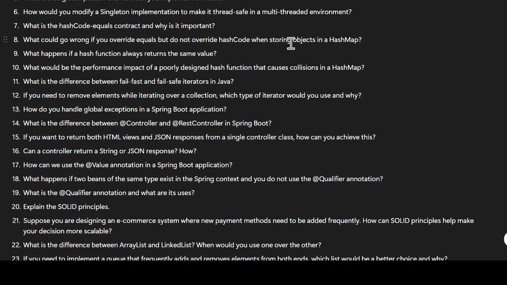So for that we have to use the @ControllerAdvice annotation, and inside that class we can define all the exception handlers. Okay. Partial, because the explanation was not good. What is the difference between @Controller and @RestController in Spring Boot? Yeah, I know that.